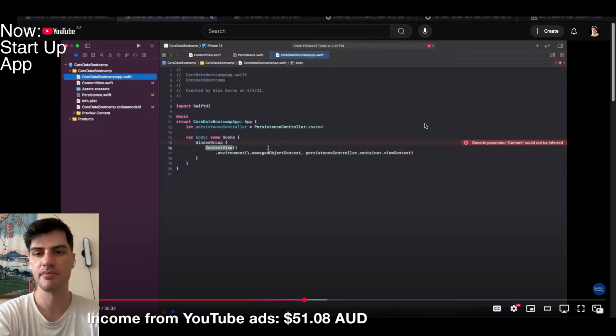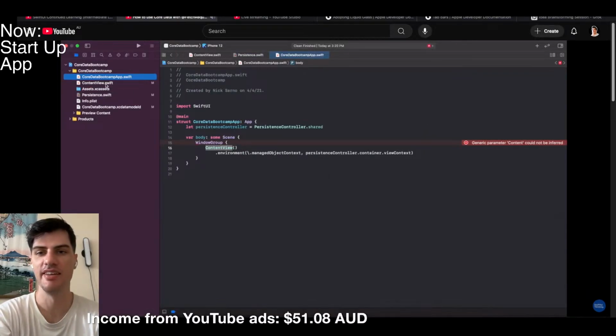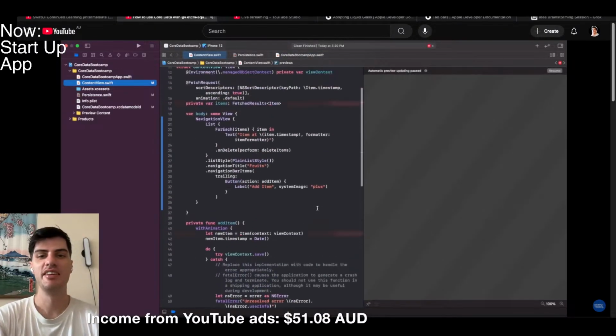So going back into Core Data App Bootcamp, this should all be the same. Let's go back into the content view, and there are some things that we do need to update.